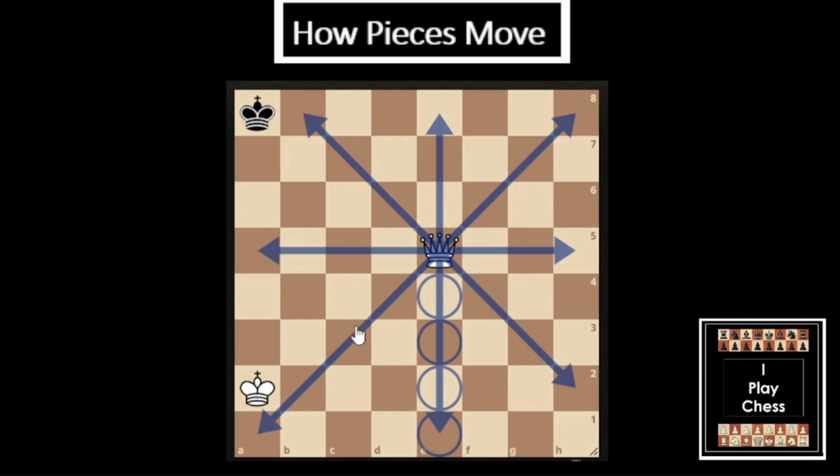Similarly, if the queen wants to move on this diagonal, queen can go either here or here or here or here. How about on the left? How many possible squares can the queen move to in one move? It is 1, 2, 3, 4. The queen can go to any of these four squares in one move.